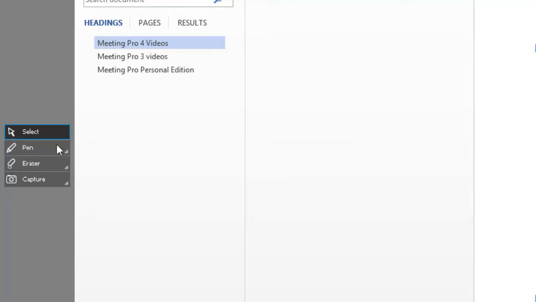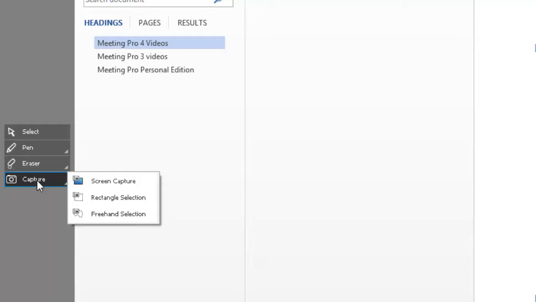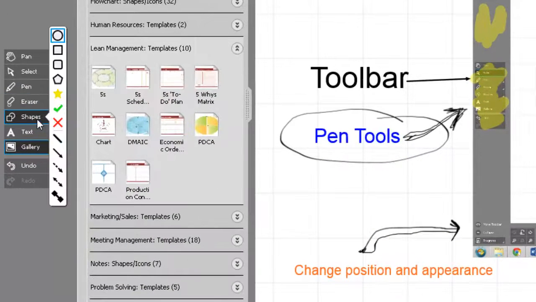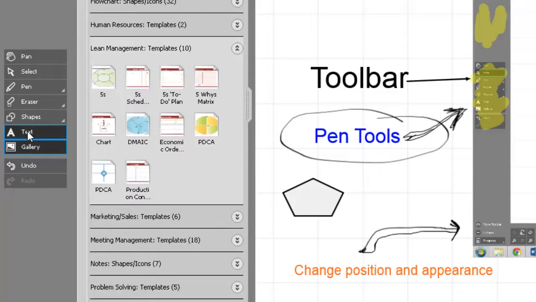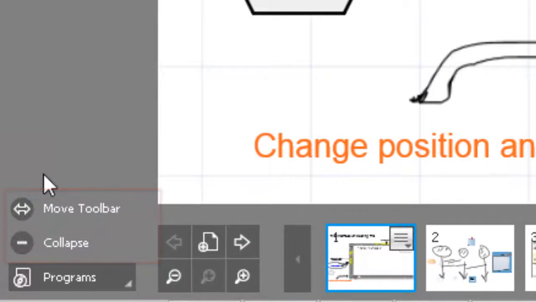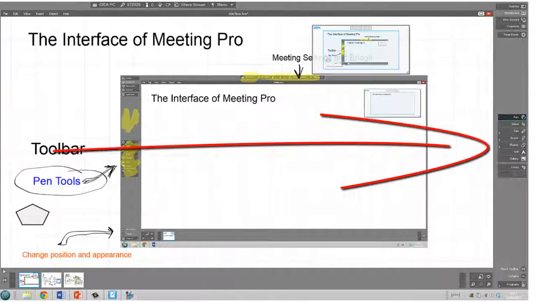The central set of icons on the toolbar are ink and capture tools. Here you can select specific pen types to work with or an eraser, and there is also a capture tool to take screenshots and save them to the whiteboard. When you switch to whiteboard mode, further icons become available, namely shapes, text and the gallery function. The bottom of the toolbar has controls for its appearance. You can move the toolbar to the other side of the screen like so.